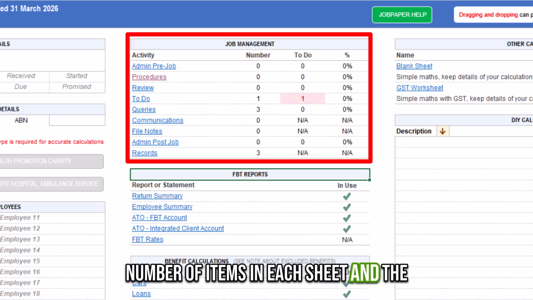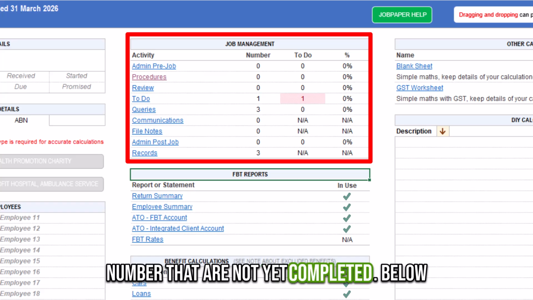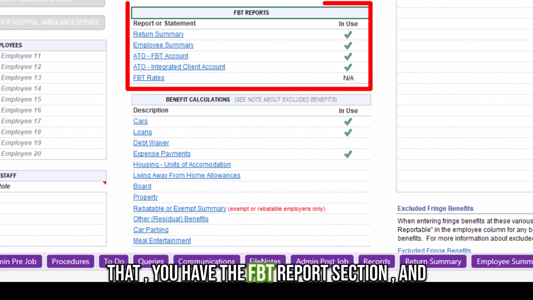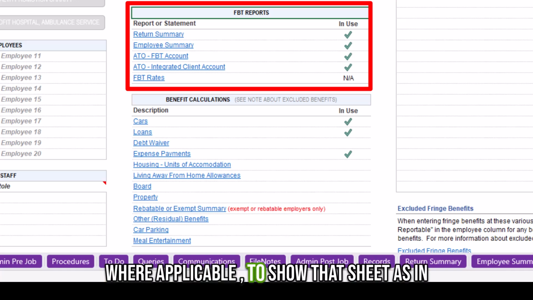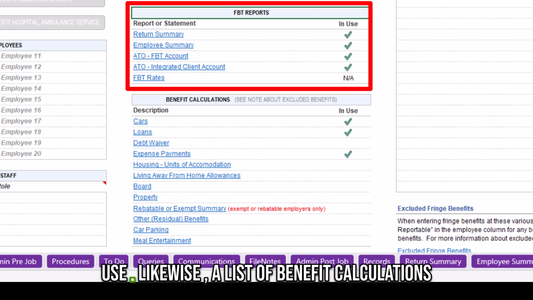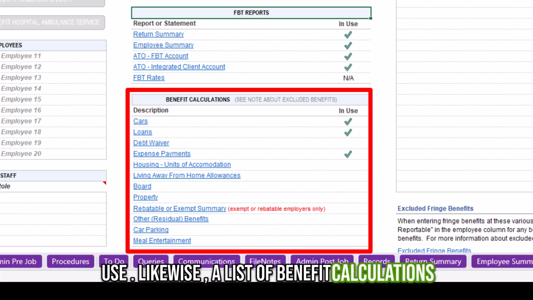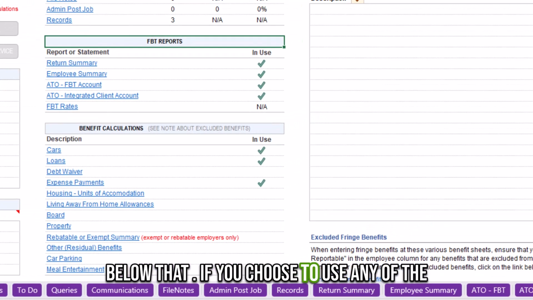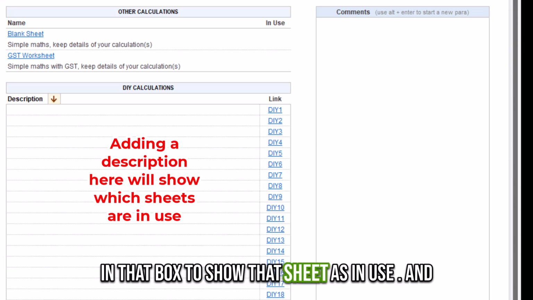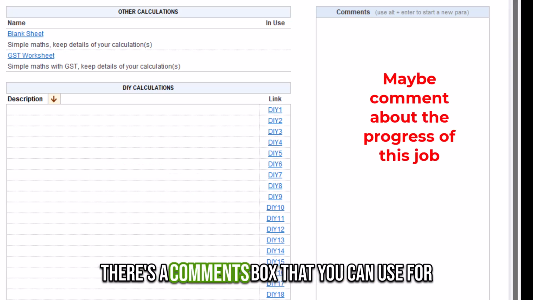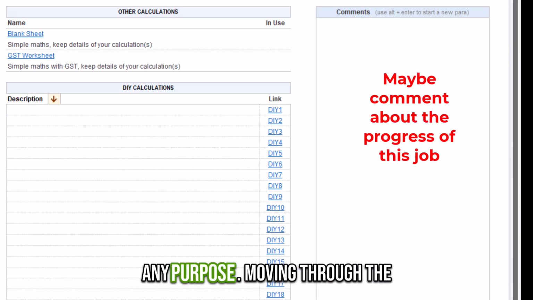Also, on the dashboard, you can see job management information, such as the number of items in each sheet and the number that are not yet completed. Below that, you have the FBT Reports section, and each item there will display a green tick, where applicable, to show that sheet as in use. Likewise, a list of benefit calculations below that. If you choose to use any of the DIY sheets, you should enter a description in that box to show that sheet as in use. And there's a comments box that you can use for any purpose.